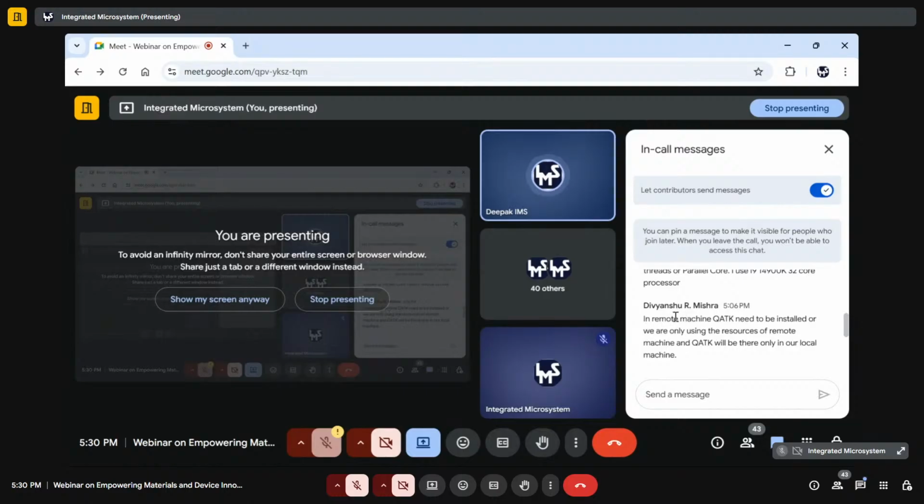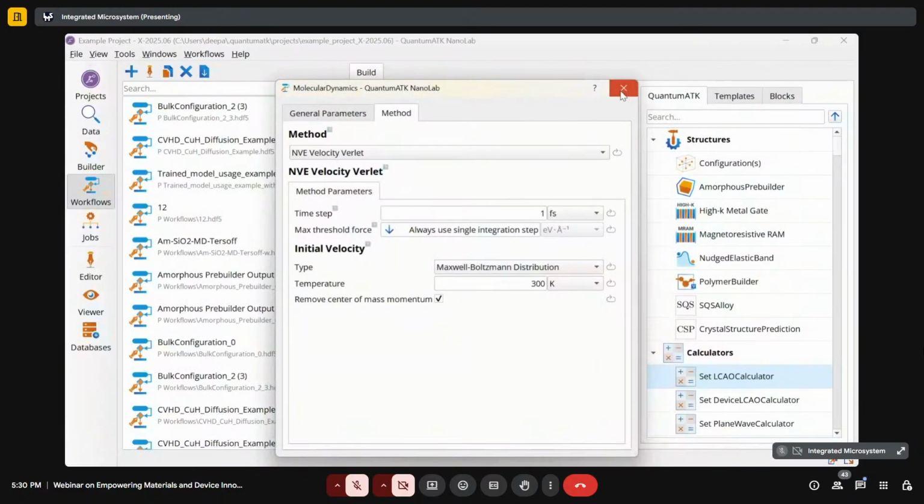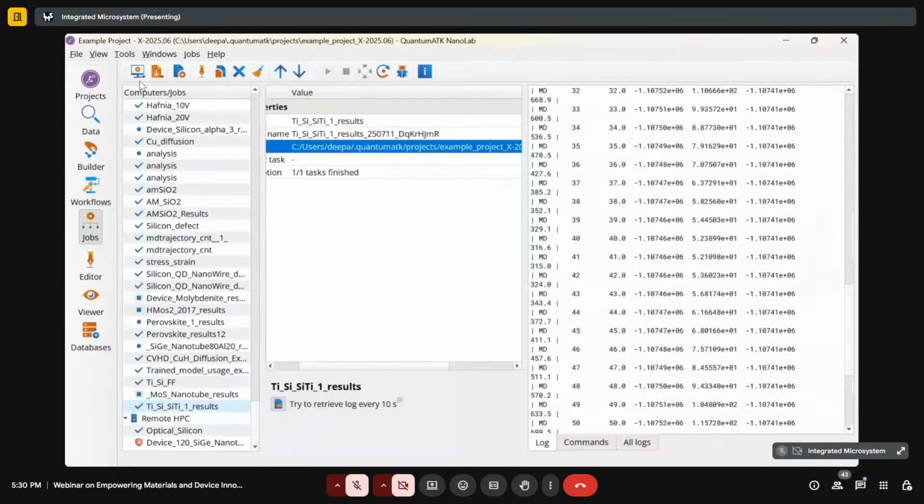Yeah, for the remote machine option, we have to install QuantumATK on the remote machine as well. Once the installation is complete, then you can go for the remote machine settings, because here you can see we need to define the working directory at the client machine.